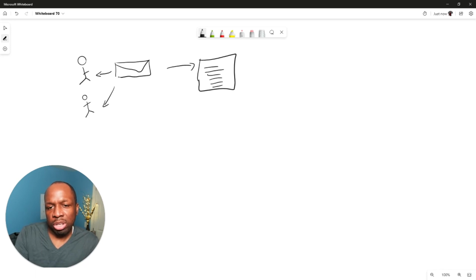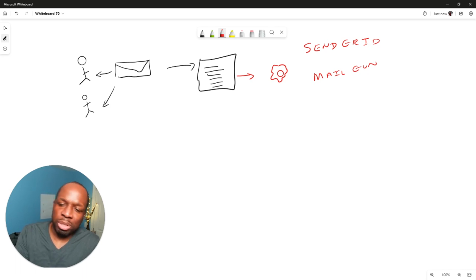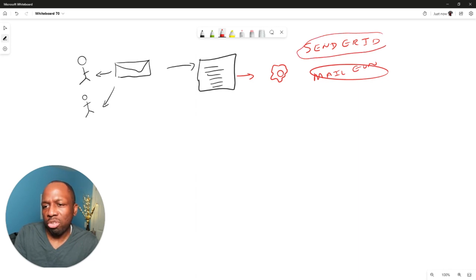There's two ways to do it. Number one is the tool itself under the covers could be using an email provider from somebody else. So the big email providers out there like SendGrid, Mailgun, that's who we use internally, and there's a few others, but these are the big popular ones.